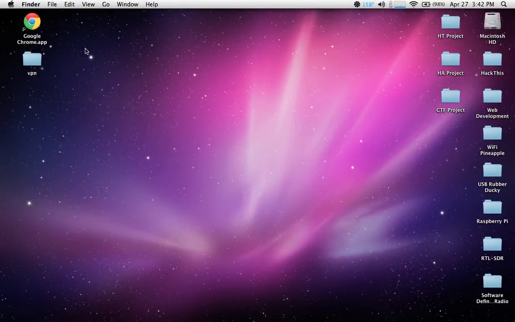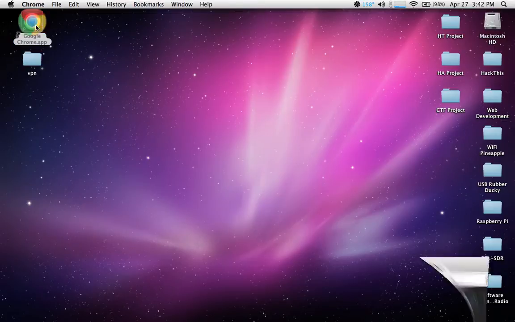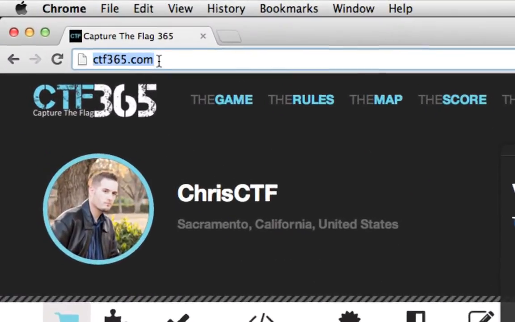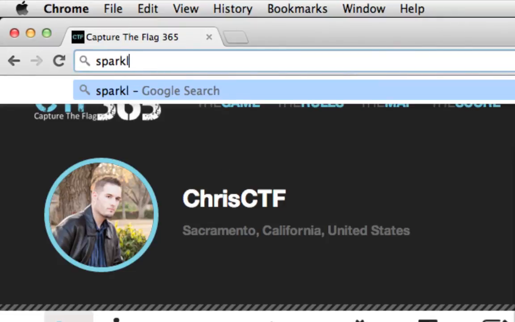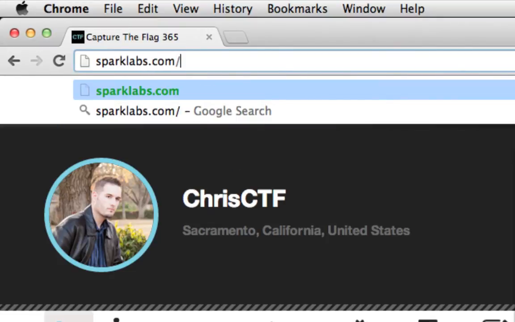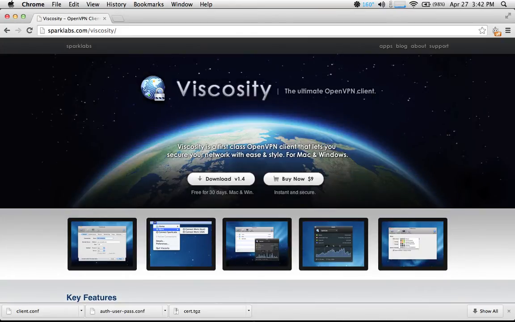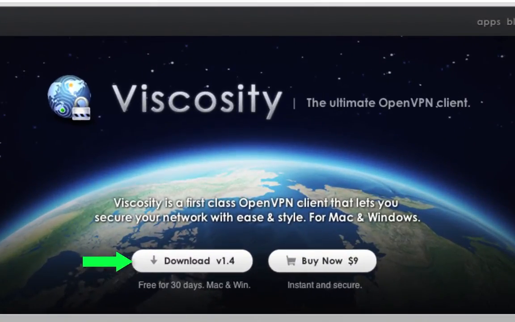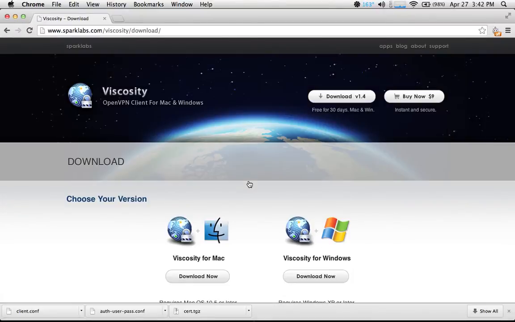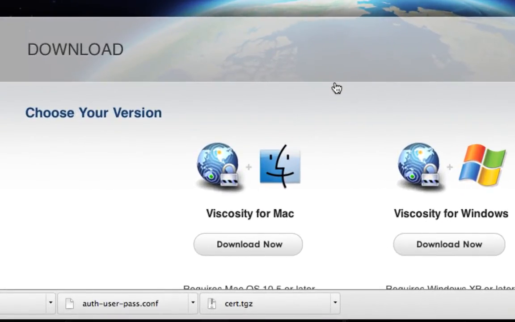Now we need to download and install Viscosity, which is an OpenVPN client for Mac OS X. So let's move back into our web browser. And in the URL bar, we're going to navigate to sparklabs.com/viscosity. And here at the Viscosity website, we need to click the button that says Download version 1.4. And then find the Mac OS X version and click the button that says Download Now.